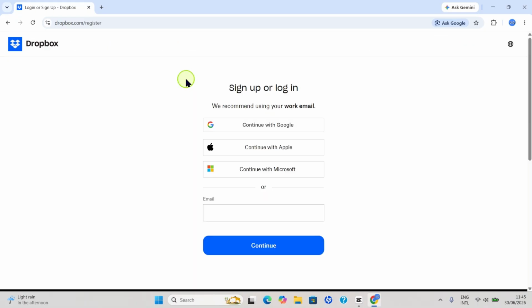You're presented with some options which are continue with Google, continue with Apple, and continue with Microsoft. These are all email services. When you click on continue with Google, that means you want to sign up with your Google account, Gmail account in this case. It should be easy and fast. Then continue with Apple means that you want to use your iCloud email address to sign up. You click there and follow the on-screen guide.